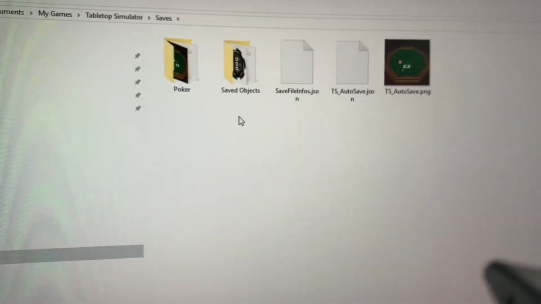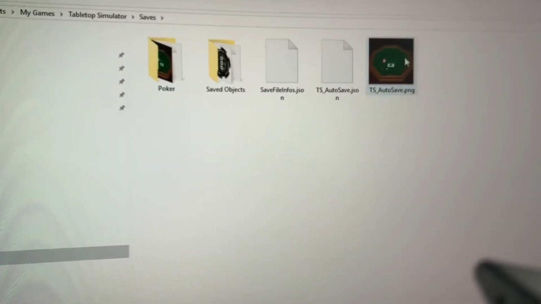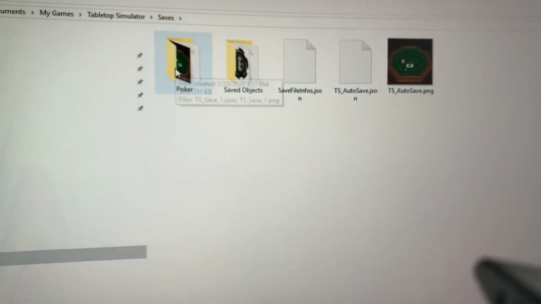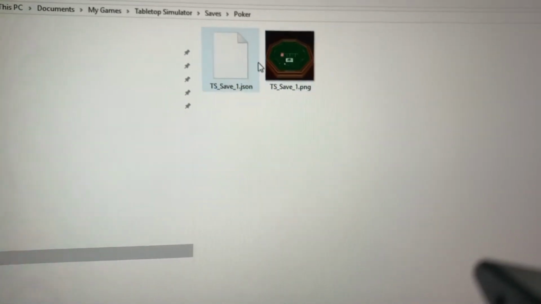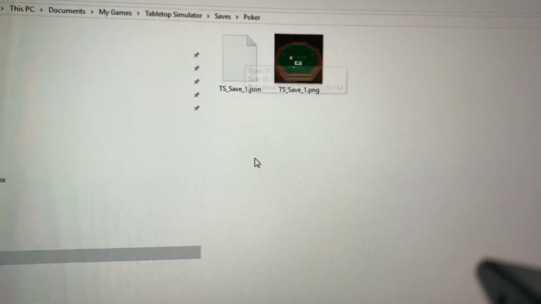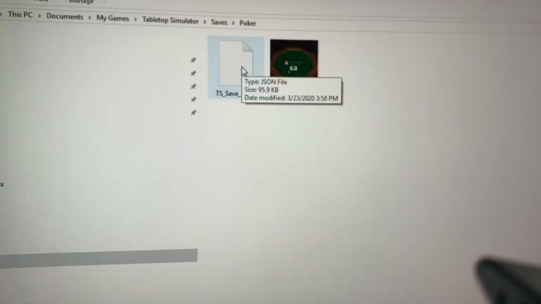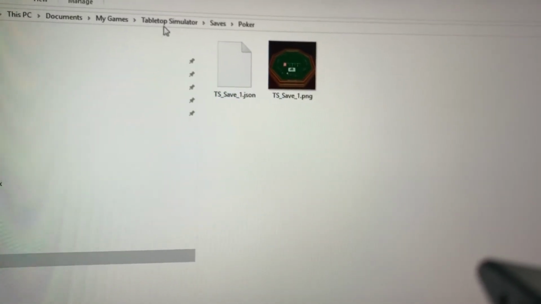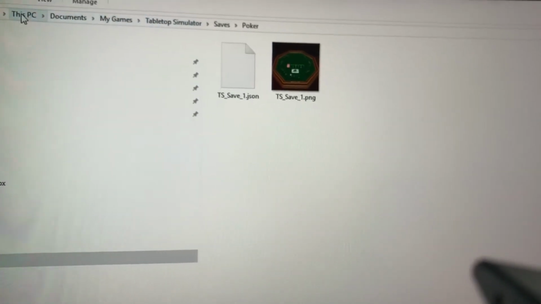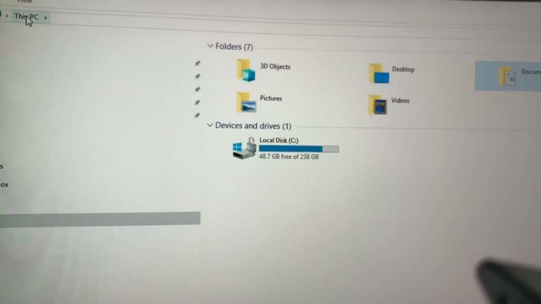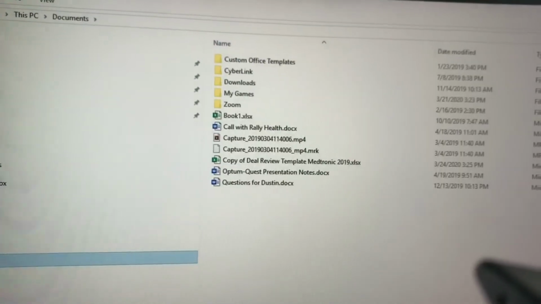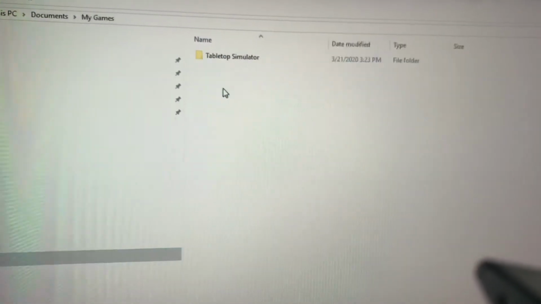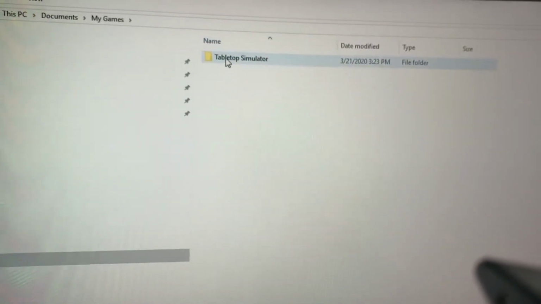And so for me right now, I have these poker objects in here. I'm gonna send you this one, this JSON file. That's the one I would send you. And so you, after you download the Tabletop Simulator, it will put a folder in the same spot where you have your PC, then to Documents, then to My Games, and you're gonna have your own Tabletop Simulator.